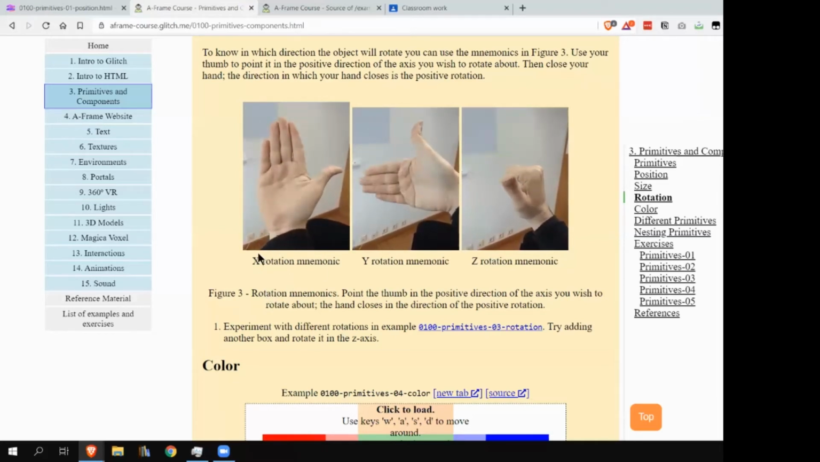So if we want to rotate along the x-axis, for example, we can just point our thumb in the positive direction of the x-axis, and we know that by using the other mnemonic. I'm placing this from my perspective now. If I use the first mnemonic, I know that the x-axis grows to my right. So now I can use this second mnemonic to know the positive rotation direction. I point the thumb in the positive direction of the axis that I want to rotate about.